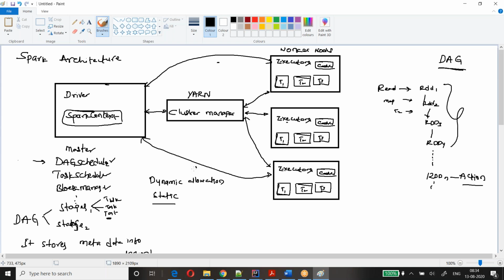In case of any failure, it has metadata information, which we call the lineage graph. The DAG will be converted into a physical plan. There is also a logical plan, which is called the lineage graph. We'll talk about that also. With the help of the lineage graph, it will reconstruct the failed RDDs. That is called resilient, meaning fault tolerant.